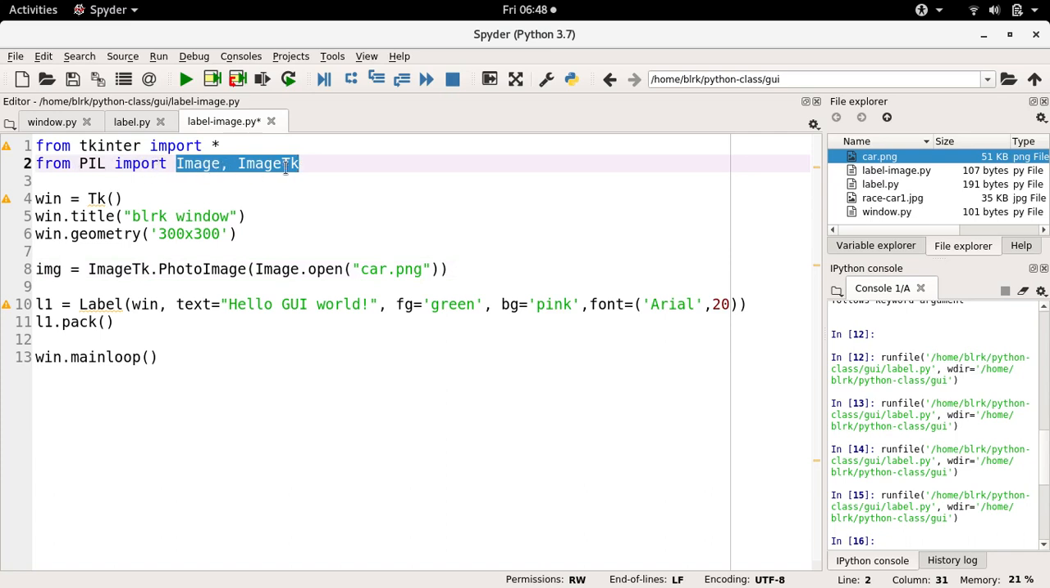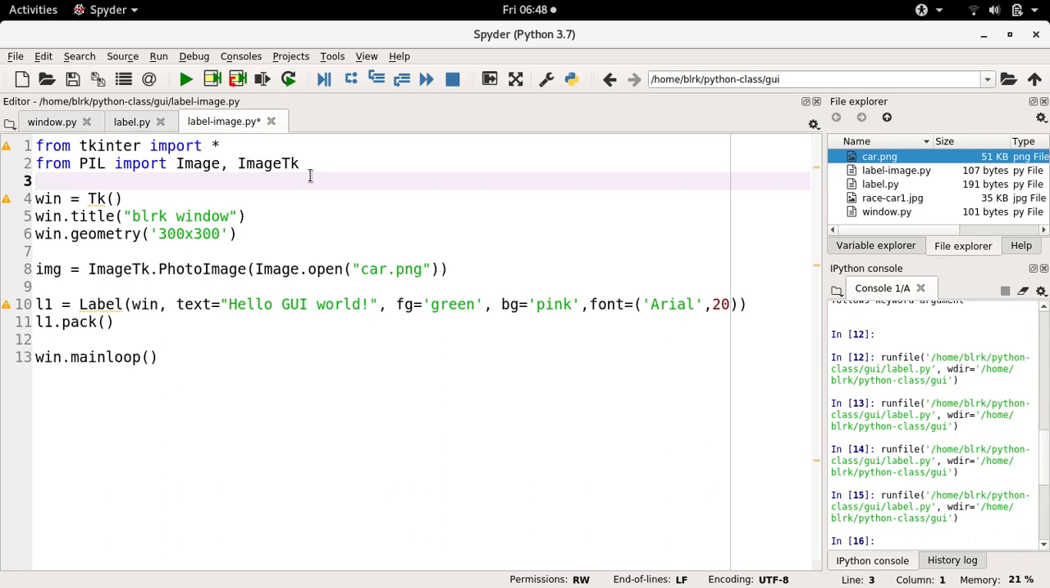From PIL I just imported Image and ImageTk. These two are sufficient. Why am I not using a star? It will unnecessarily load all the other modules as well as other classes from the PIL package. So I just need only Image and ImageTk. Basically ImageTk is a module, and PhotoImage is a class which is capable of opening only GIF and PPM images. That's the reason why I'm using Image.open. For this open method you just need to pass the path of your image.